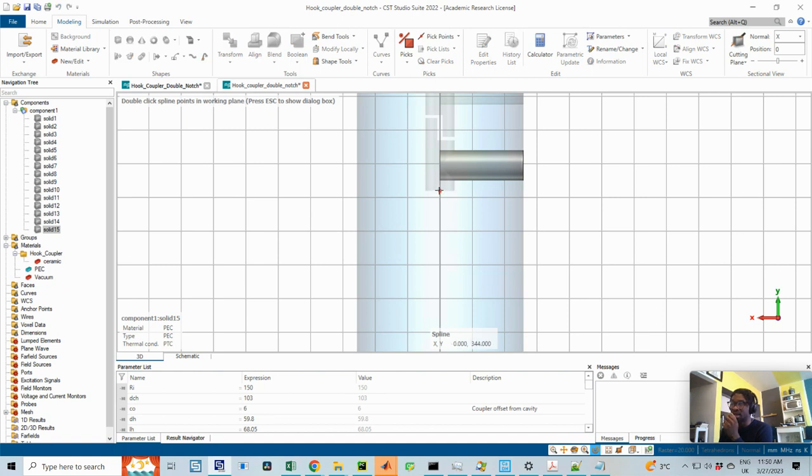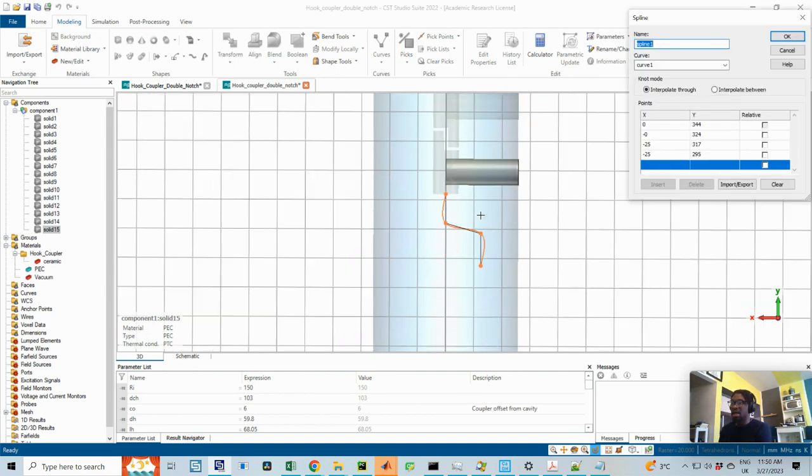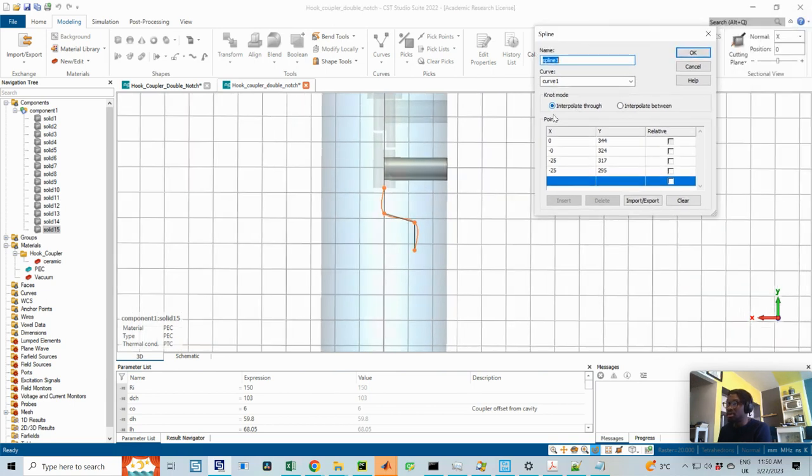So I can just click on 3 random points to kind of give me an idea of the shape, or 4. I think it's 4 random points. So click on 4, then click on escape. And now I have this kind of spline. But then one thing you'd want to change is you have the knot mode, which is interpolate through and interpolate between. What we want is interpolate between these 4 points.